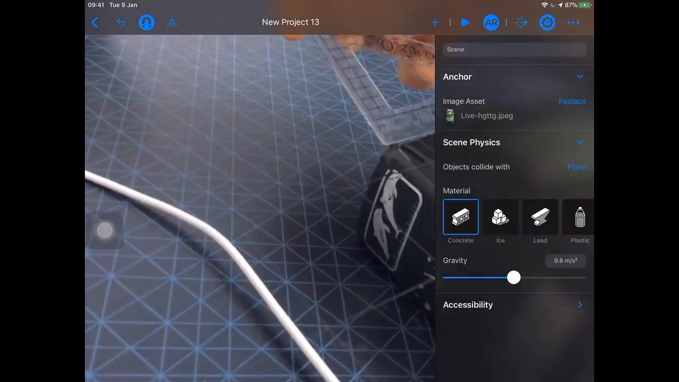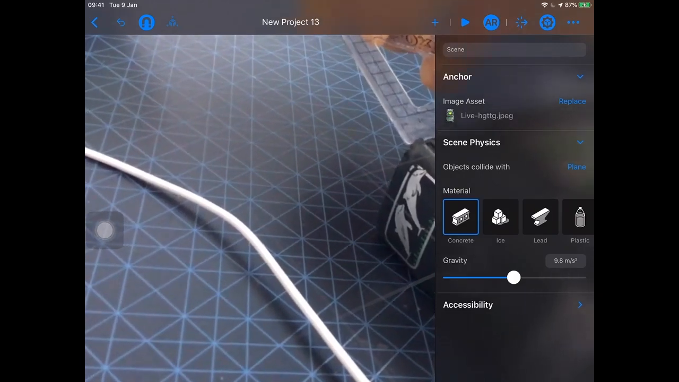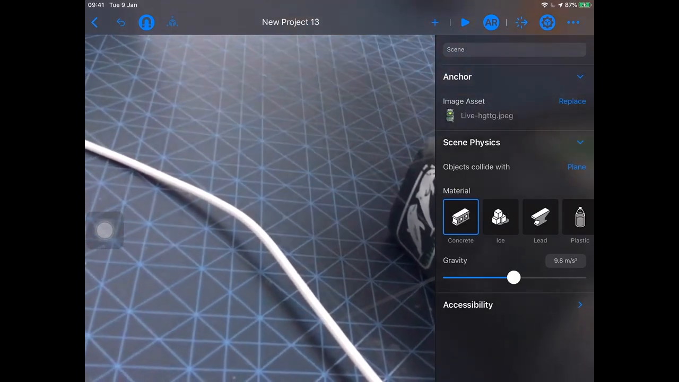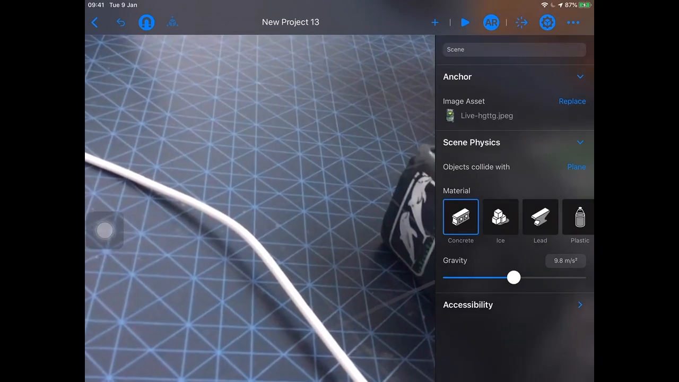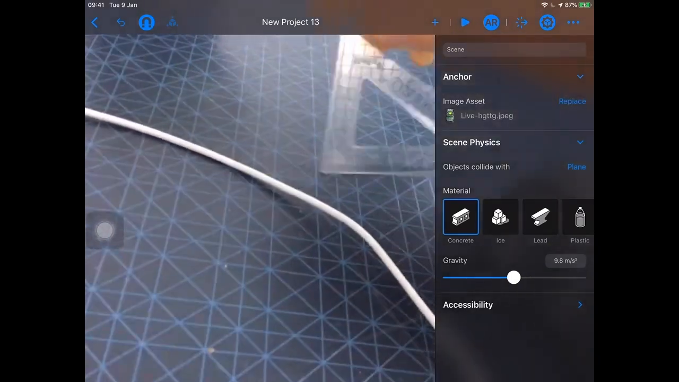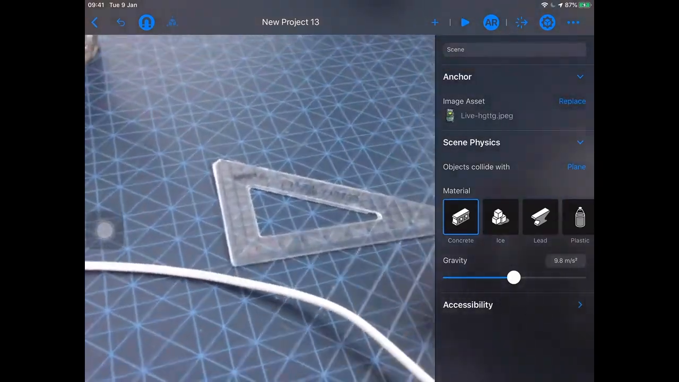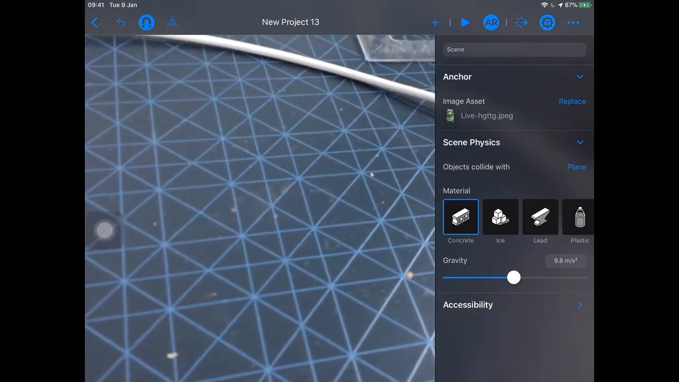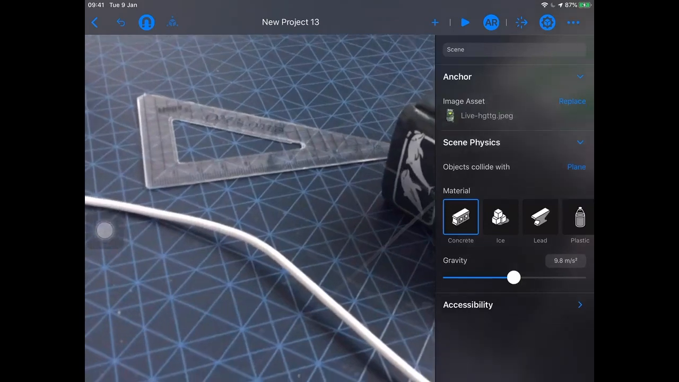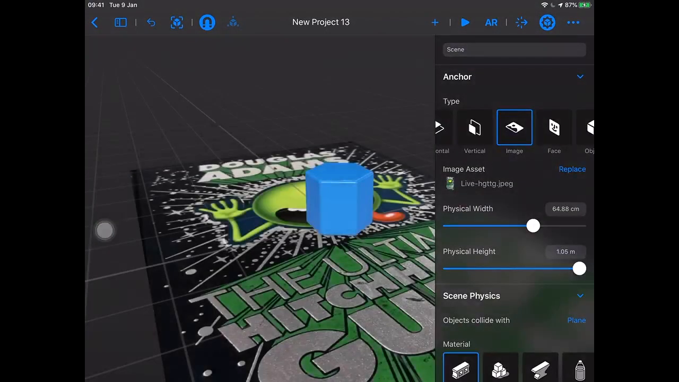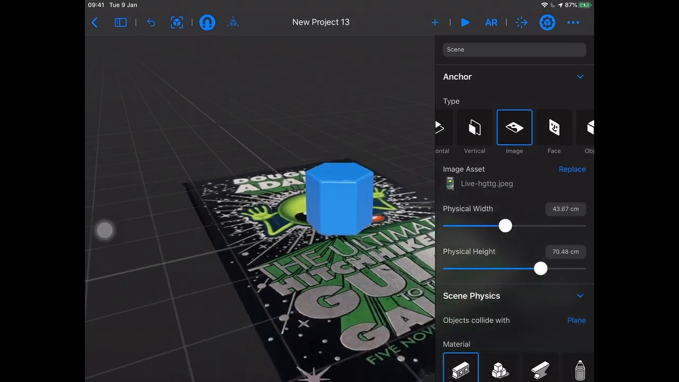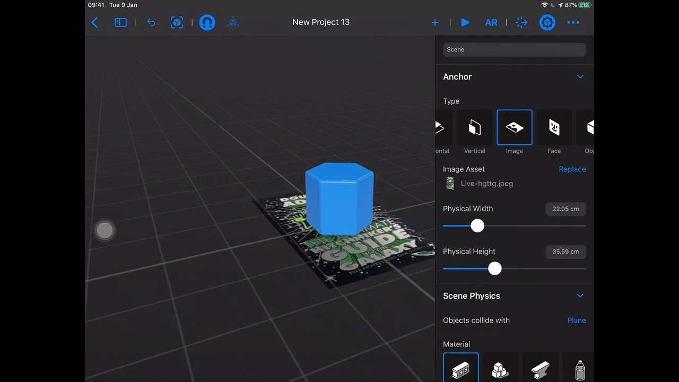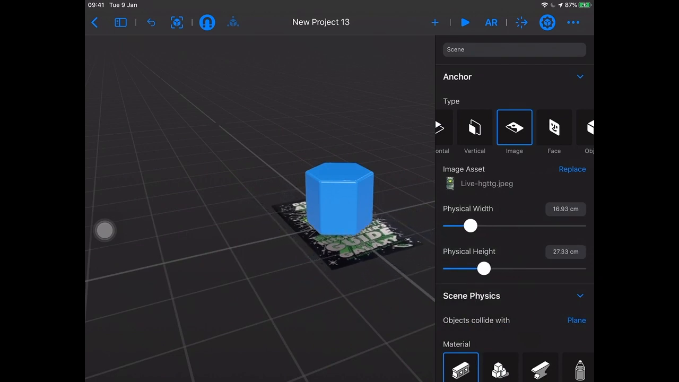So we're going to say, all right, well, it's slightly bigger than, let's say it's about 15 centimeters wide. Not quite that large. So I'm going to turn off AR, and we are going to change this down to 15, around there.